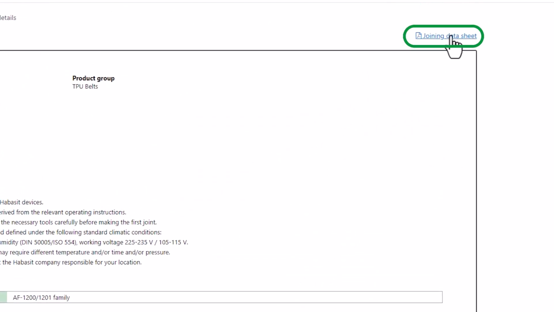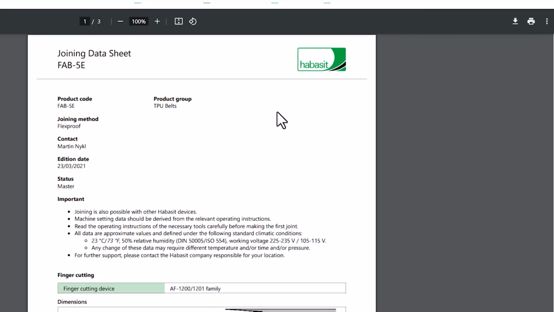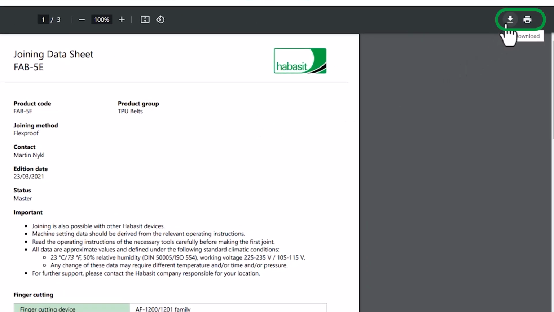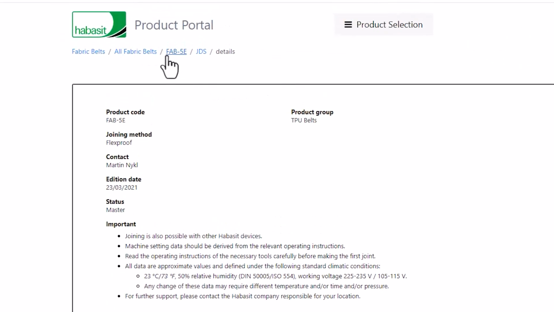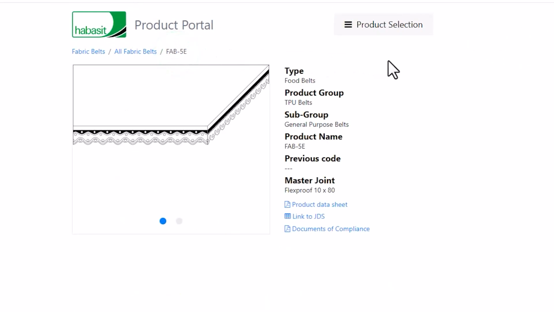Clicking on the link above will provide the options to download as a PDF or print the document. Closing the tab will bring you back to the joining datasheet. Clicking on FAB5E will bring you back to all of the information available for that product.